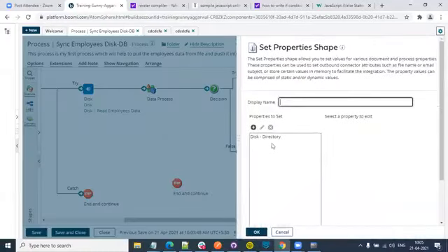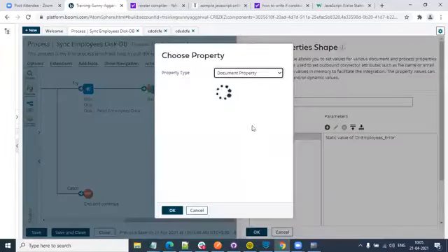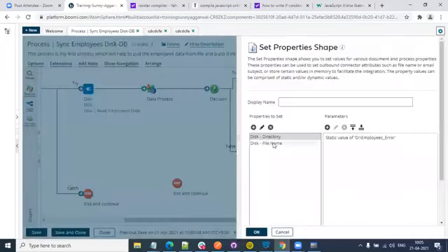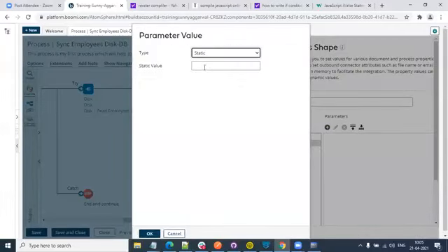In the same set property shape, I will add another property. Just make sure you select the right connector. And this time, what is the property I will choose? File name. So in one set property shape, we can set the value for multiple properties. For the first property, this is the value. And for the second one, what is the name? I'm saying the name will be, let's say, error underscore.